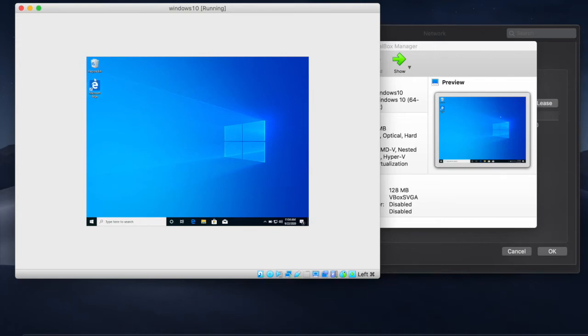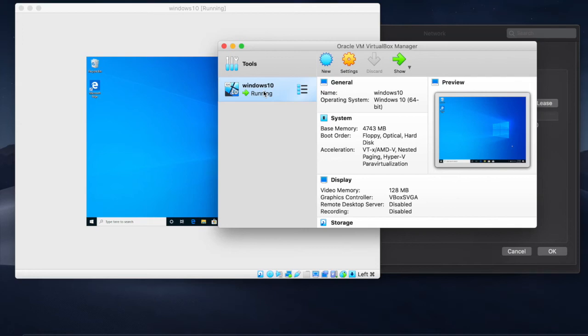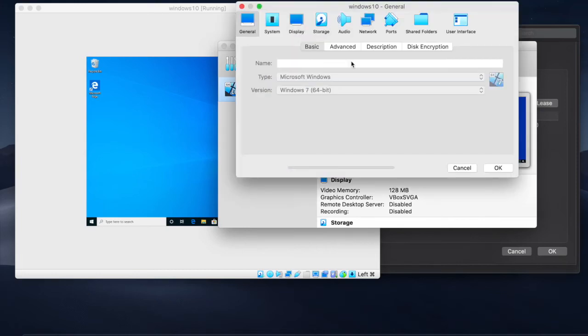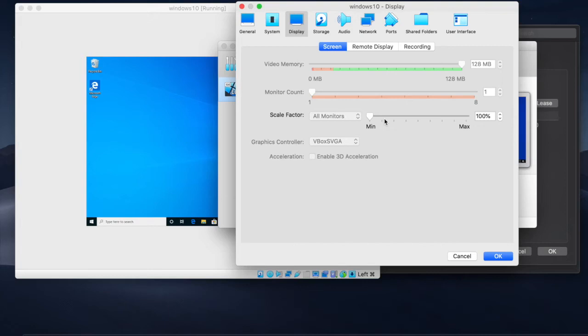The first thing I'm going to show you, as you can see, is that this screen is pretty small and all the icons are pretty tiny. So we can click on the Windows machine. You might have other options here, so you need to click on the Windows you just installed. Go to Settings, and if you go to the Display tab, you can bring this up to say 200.